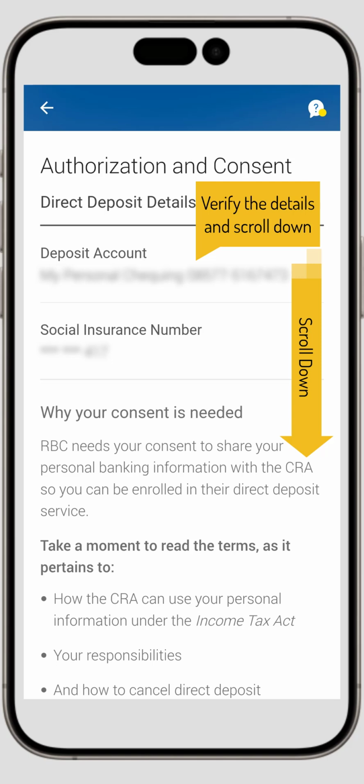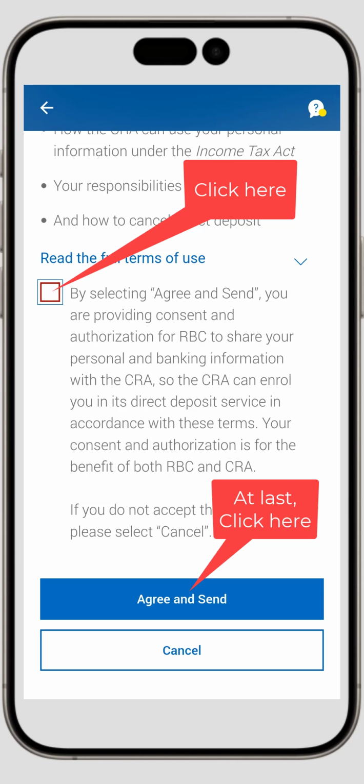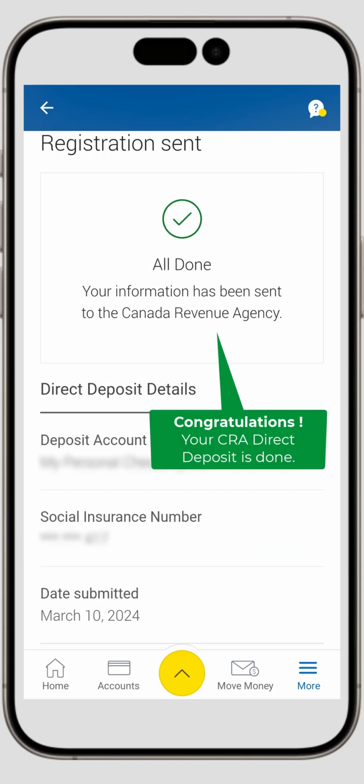Here, check your details. And scroll down the page. Click in the square box to agree with the terms and click on Agree and Send button. Congratulations! You have completed the process successfully. Now, you will receive all the payment from CRA directly deposited into your bank account.